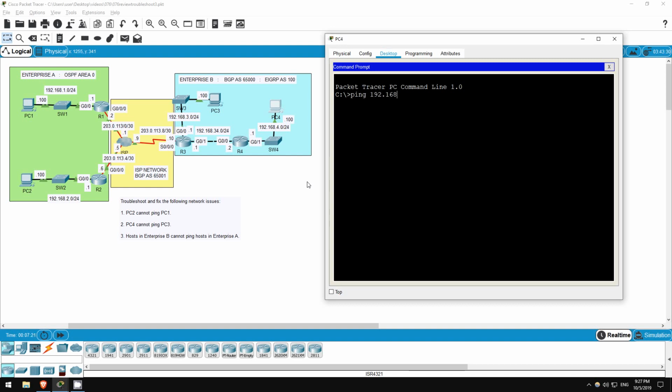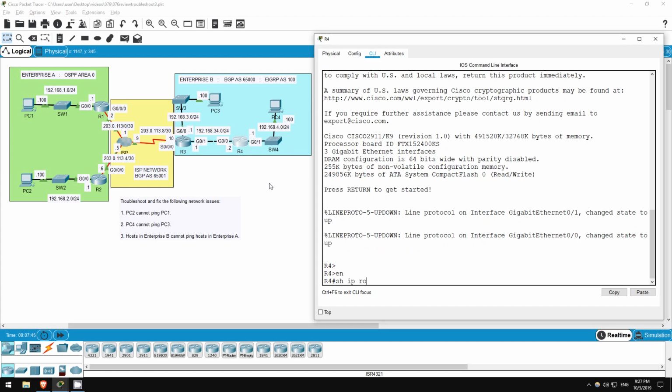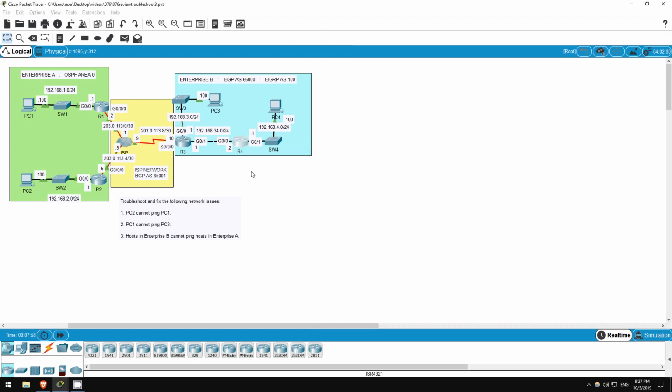Ping 192.168.3.100. Okay, the ping fails. This time our default gateway doesn't send destination host unreachable, so it's probably a different issue. Let's check out R4. Enable, show ip route. As you can see, R4 has a default route, so it should be able to reach the 192.168.3.0/24 network, which is connected to R3. Let's check out R3.